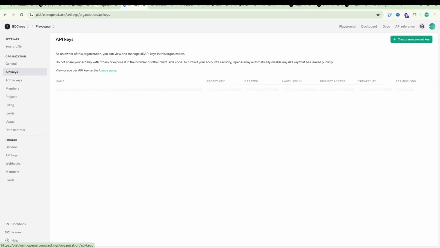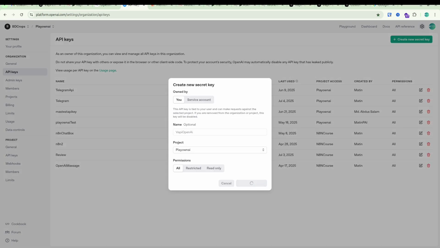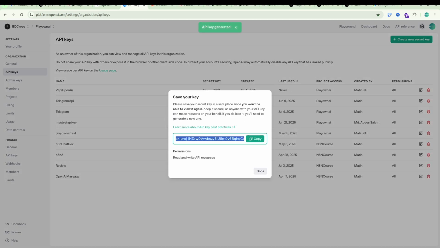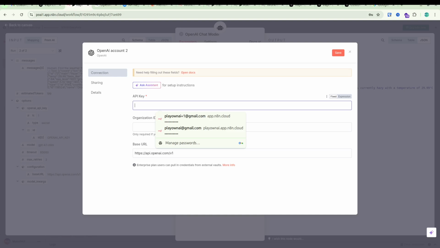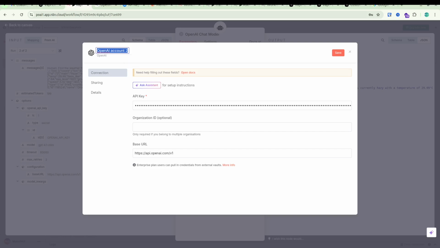It's usually on the left-hand menu or accessible from a top-right dropdown. Click on Create New Secret Key. A small pop-up window will appear. Here, you'll need to give your key a recognizable name, perhaps something like n8n Integration Key, and you might have the option to associate it with a specific project if you've created one. Hit Create Secret Key and immediately copy the key that appears. This is crucial as you won't be able to see it again after this step for security reasons.